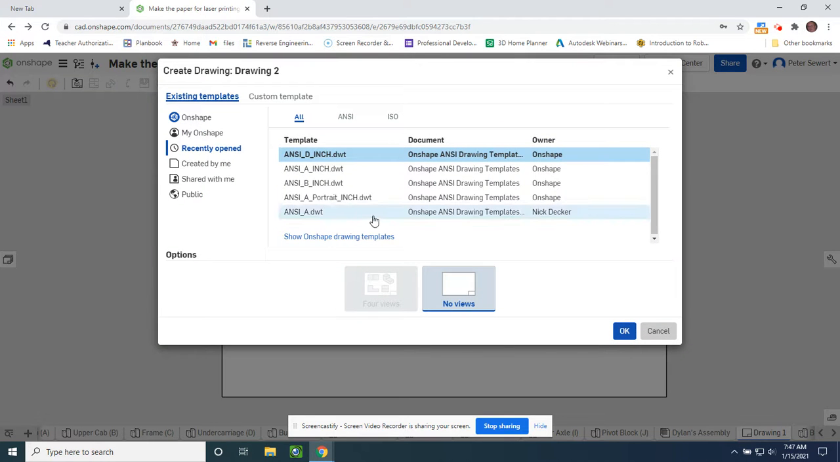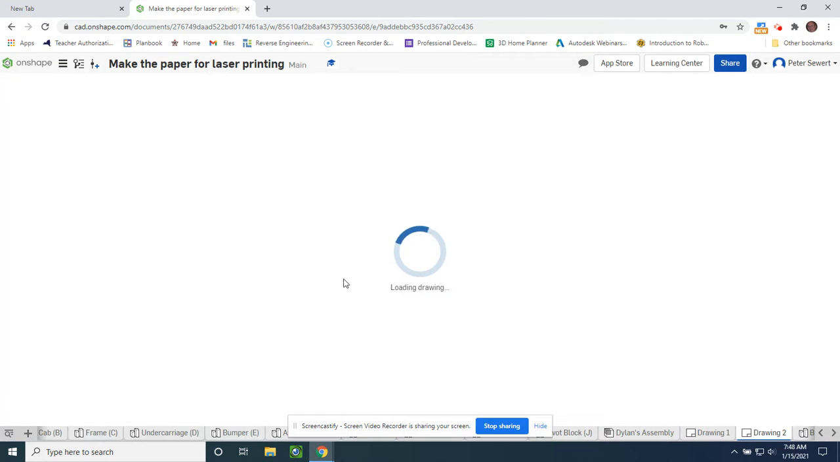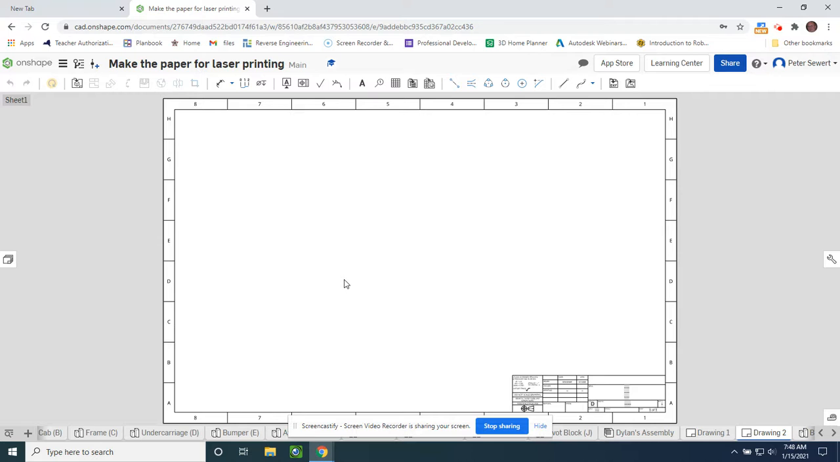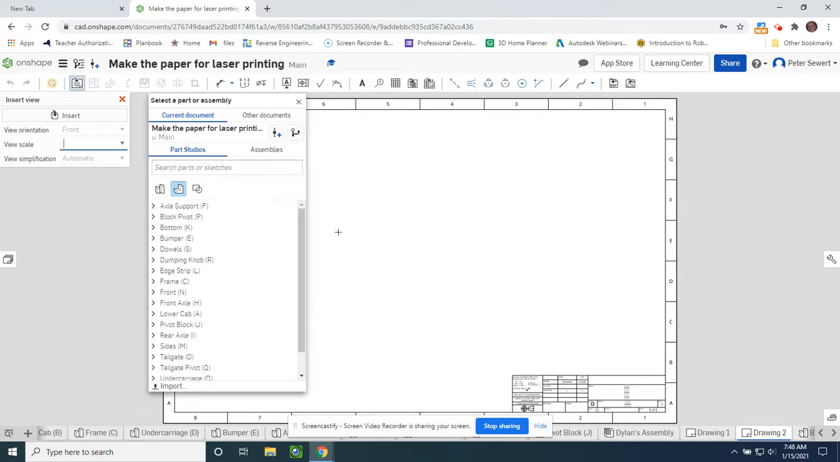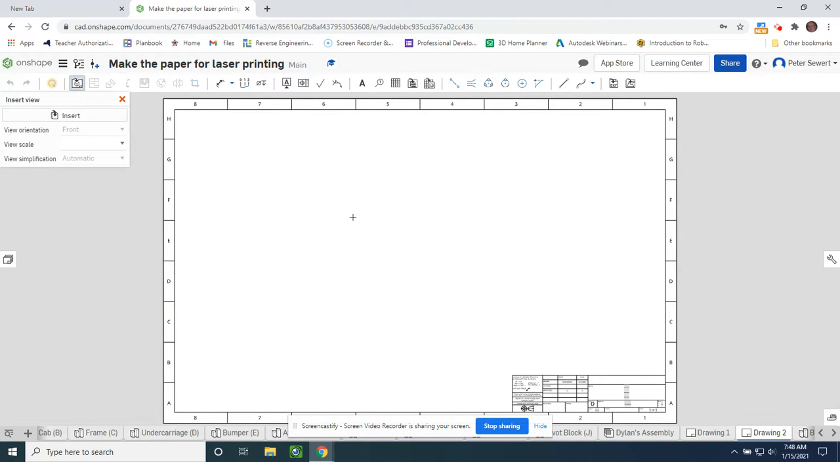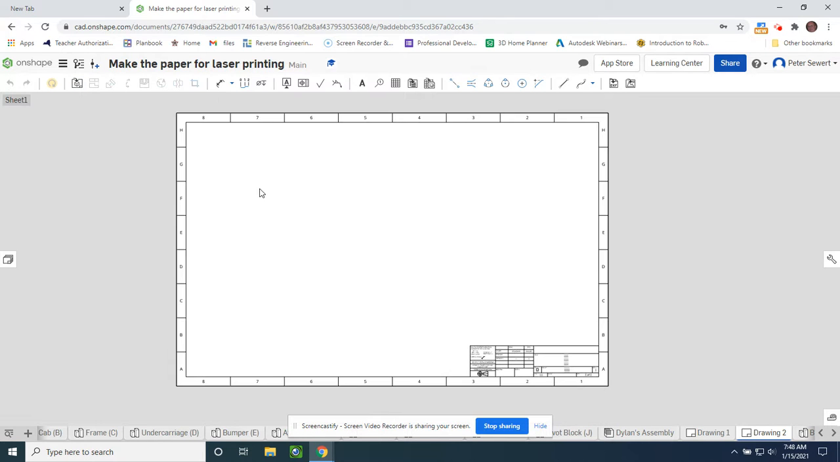So this dialog box is going to pop up, and all you want to do is make sure that you're using an ANSI title block. It could be an ANSI D, could be an ANSI A, ANSI B. It doesn't really matter. I'm just going to choose the ANSI D title block. So it's going to bring in this title block, and I'm just going to close this right now. I'll close the insert view thing, and I'll zoom out just a tiny bit.